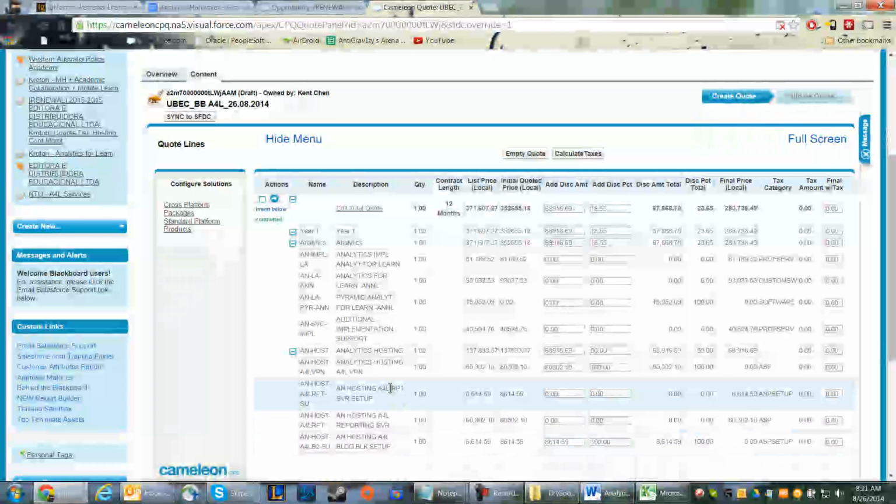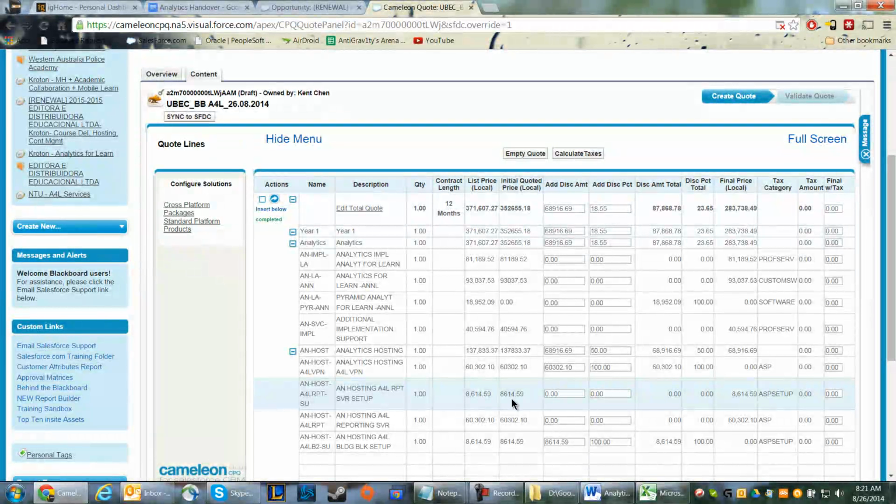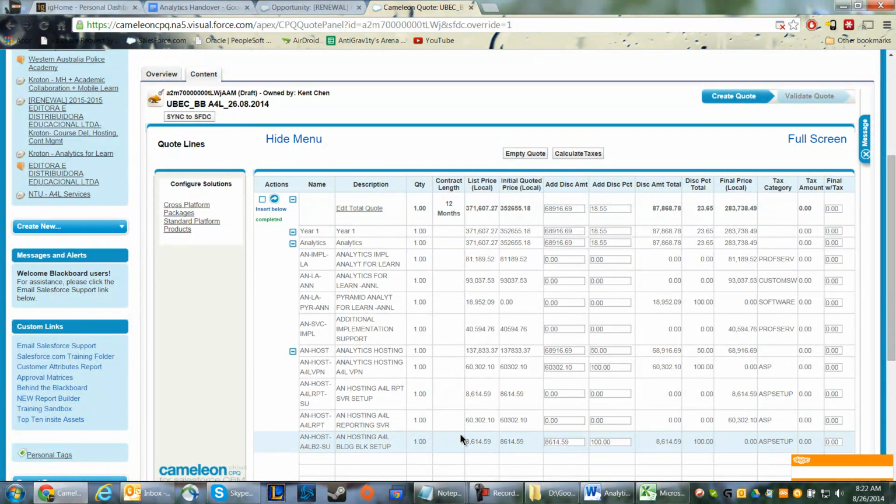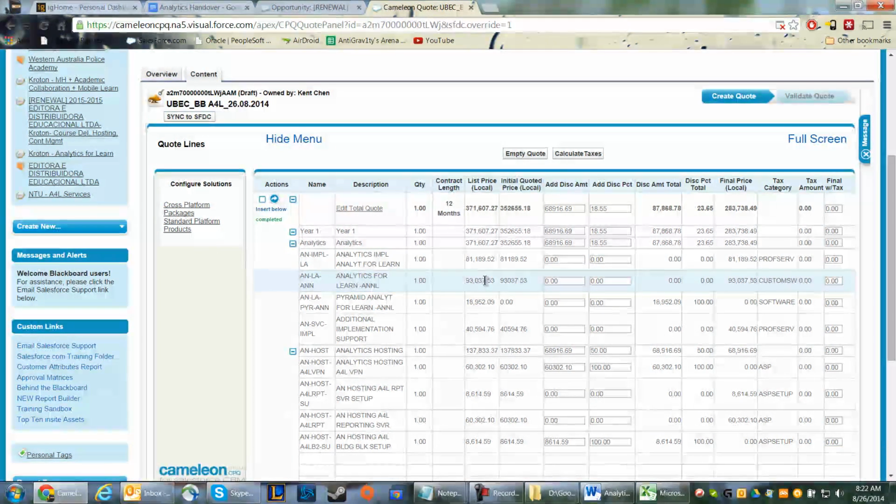The only two pieces that we need are the reporting server setup, which should be $5,000 list price. It looks like that's 8,600 Brazilian reais. It's already been discounted to local price. That's fine. We'll do that as a one-time fee. And the reporting server itself also looks like 60,000 Brazilian reais, also discounted to local rate. So all of that seems good. Everything here looks okay to me. For the licensing component, the analytics for Learn annual license is 93,000 Brazilian reais. That's list price. We'll leave that alone for now until we can discount.